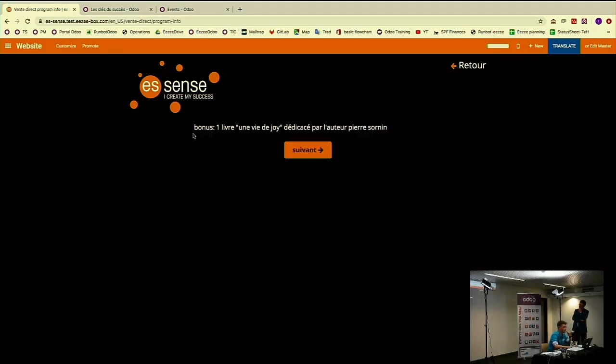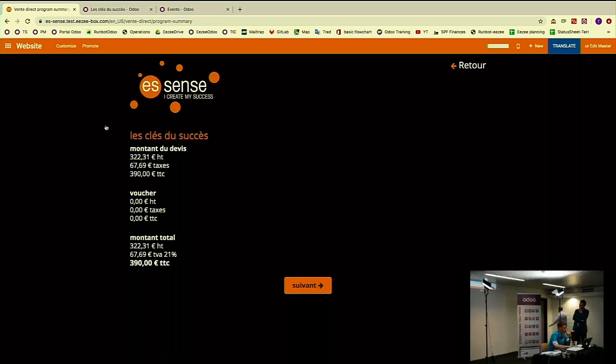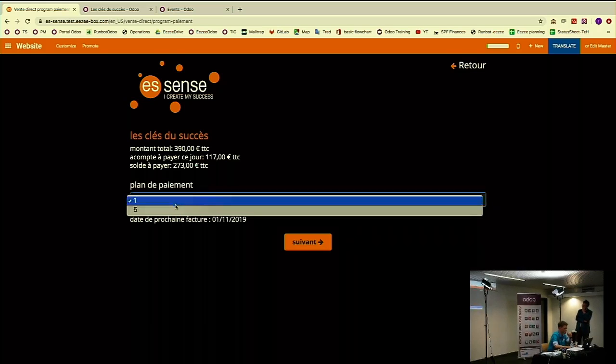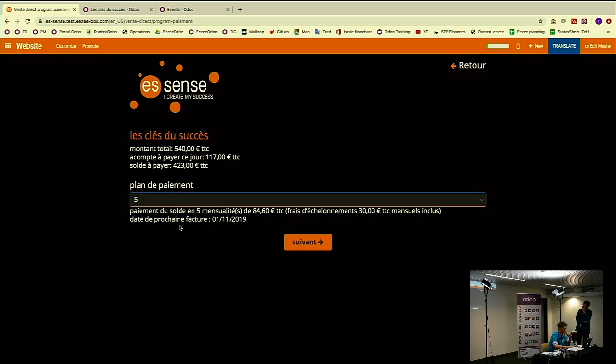Here, the customer receives his bonus. I have an overview of the cost of the ticket, with the tax and so on. Here, I can choose which payment plan I would like, how I would like to pay the ticket. So I have the choice between 1 or 5 times. If I click on 5, the system will automatically calculate the amount of the installment and also add the installment cost. But as I want to avoid installment cost, I will choose to pay in one time.